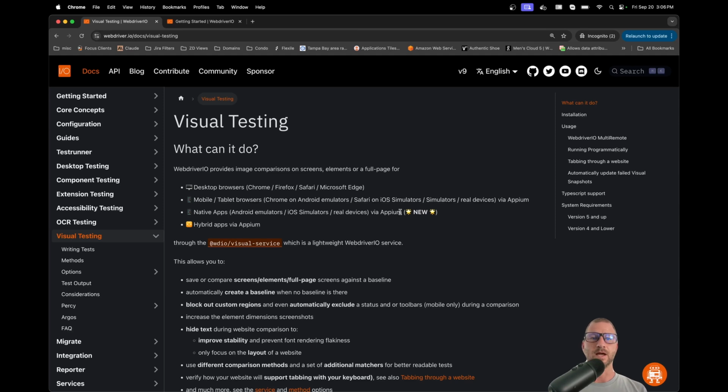So say maybe it looks fine on Chrome, but then your manual testers didn't test Firefox. You can automate that to make sure that the visual appearance of Chrome and Firefox are the same.